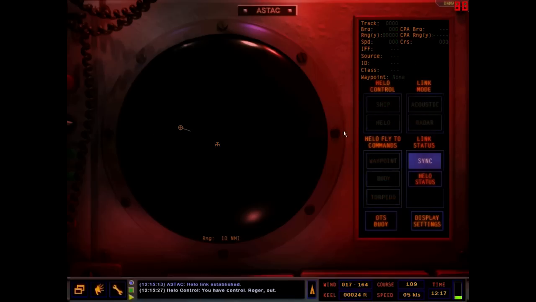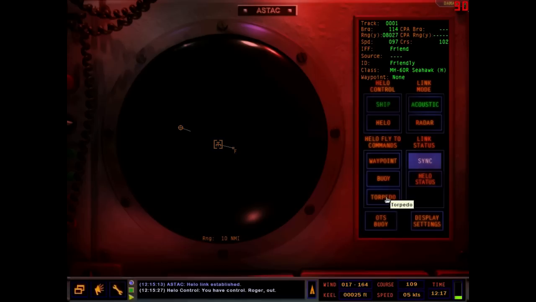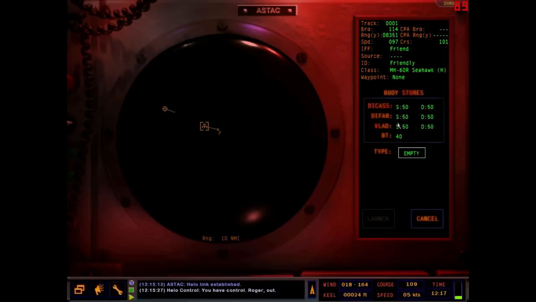Alright, so just as I thought, it defaults to a circle search torpedo when you do a torpedo drop here. But yeah, that's pretty much it for this screen. And then what you can do is launch a buoy from the side of your ship here. So you can load up a DICASS deep, just launch that off the side of your ship.